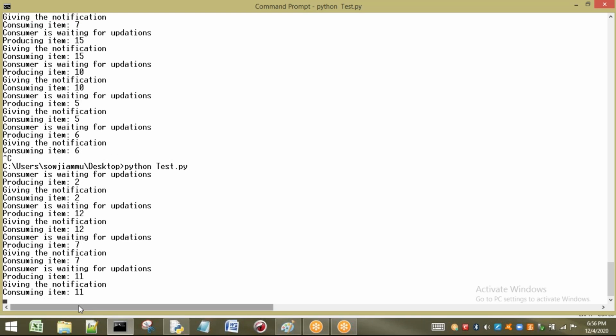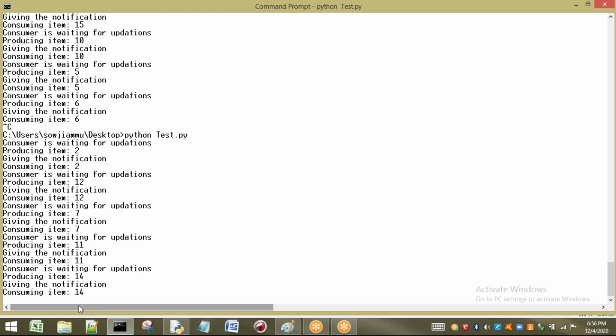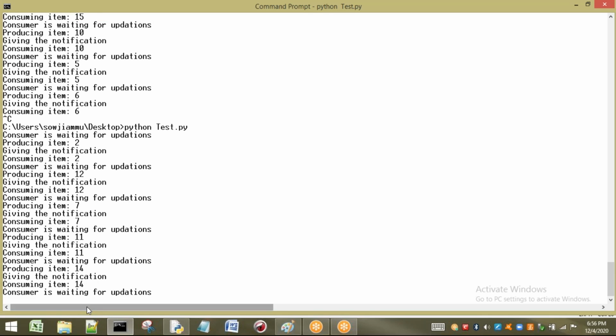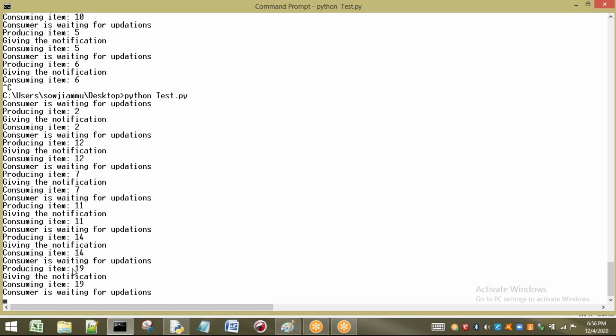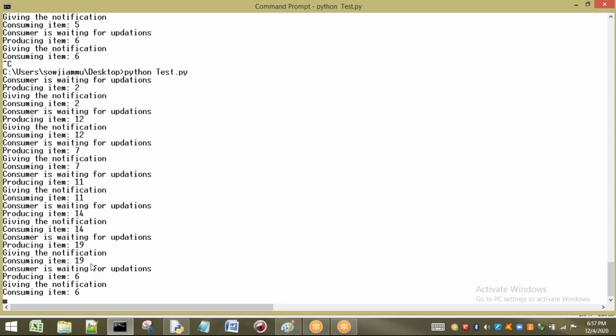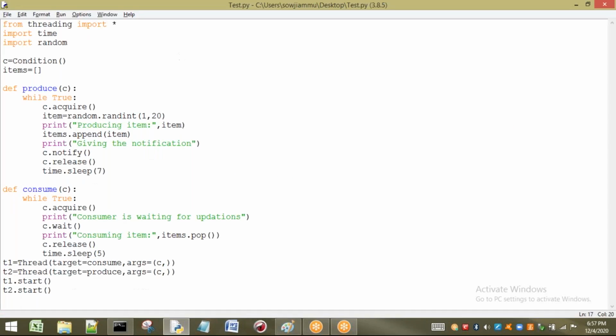So by using the concept of condition, we can implement inter-thread communication in this way. See, producing, consuming, producing, consuming, producing, consuming. That means there is communication between two threads here. Until the producer produces, the consumer is not going to consume. In such a way, we have written the program here.